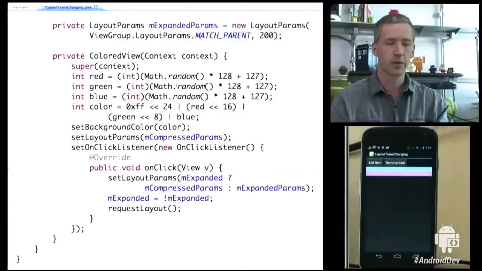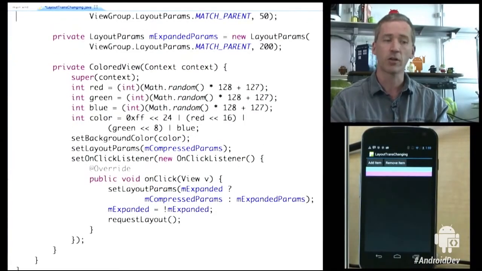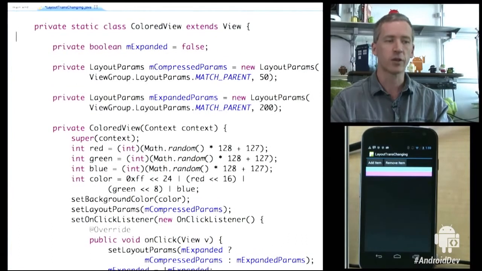First of all, we'll start with the base application that doesn't have animations in it. And let's look at the code here. So we have a simple class that I've created. It's a custom view that I call colored view. And it has two states. It has an expanded and a compressed state. And when it's first added into its container, it's in a compressed state, and it's going to be 50 pixels high. And when it's expanded, it's going to be 200 pixels high.